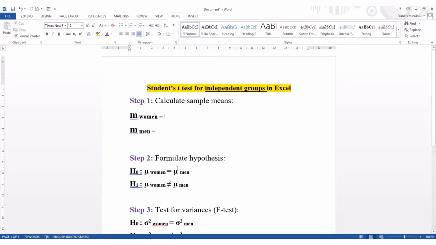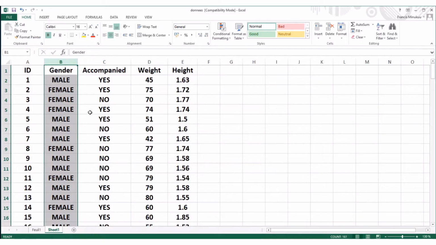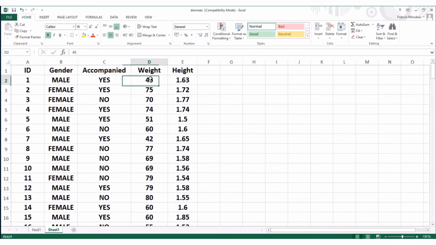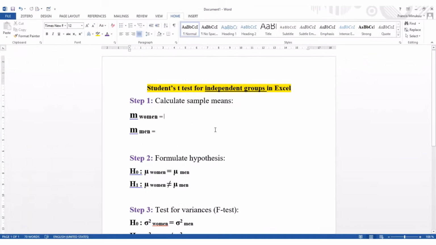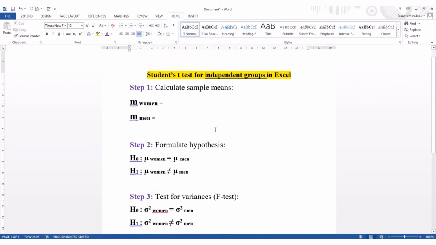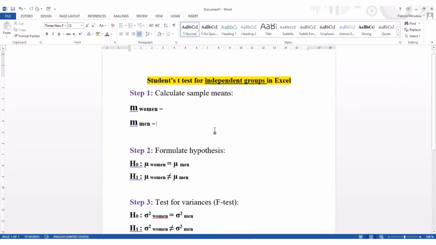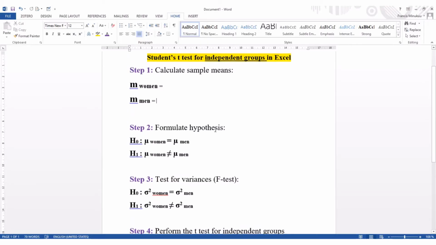But in our case, it will be simple. It will just be two groups, males and females. So without wasting time, we're going to perform our t-test, trying to compare the mean weight, or the average weight, of men to that of women. To do that, I'm trying to follow the steps systematically. We first calculate the means, followed by our hypothesis. We have already formulated the hypothesis.